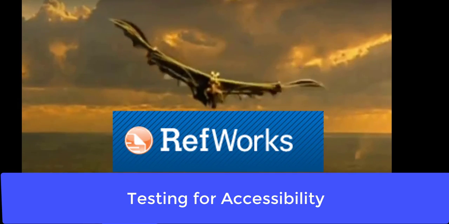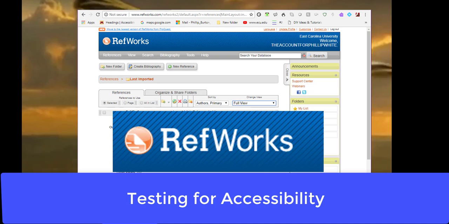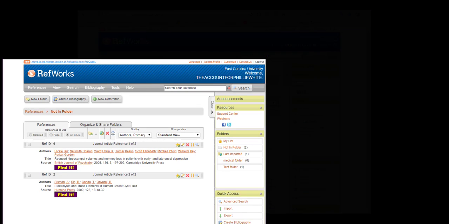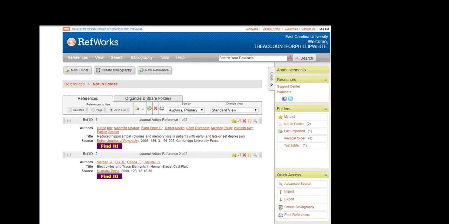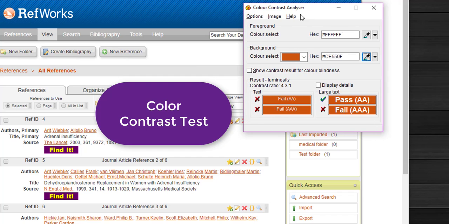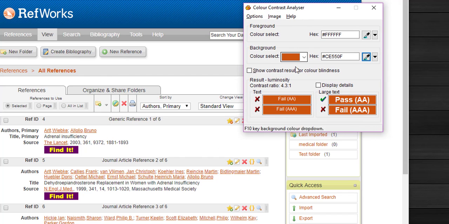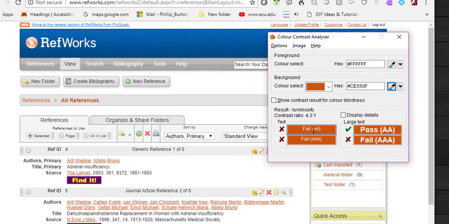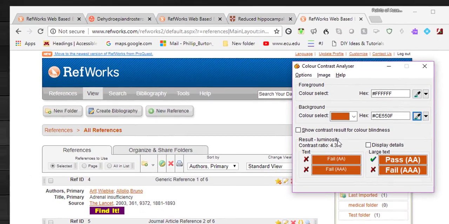Today we're going to look at ProQuest RefWorks. We'll be looking at the ProQuest legacy model for accessibility first. I have this tool here called the Color Contrast Analyzer. I've already checked the text here, the orange text on the white background, and you see that it fails on the luminosity test.